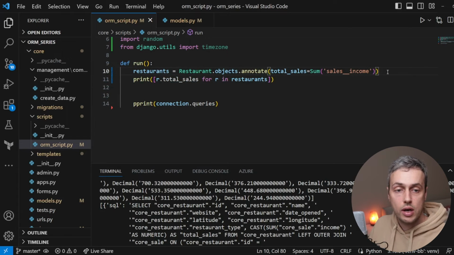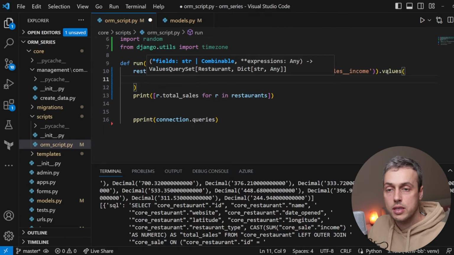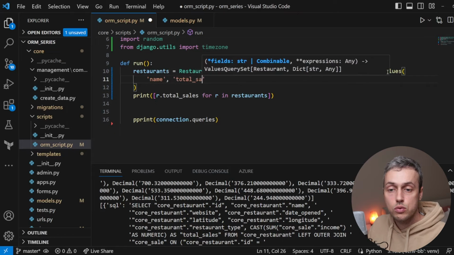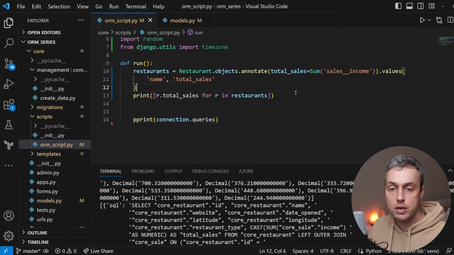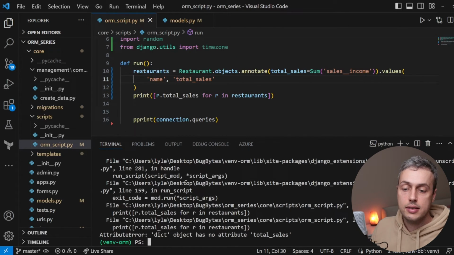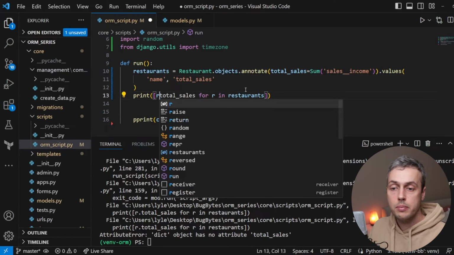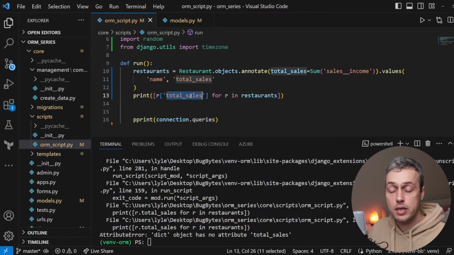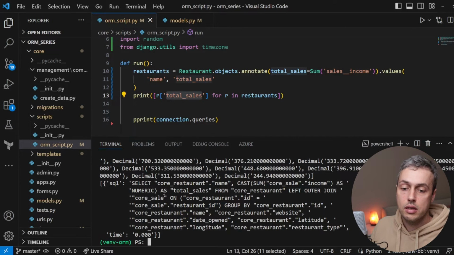After we've performed our annotation, we can then use the .values function to specify the values that we want to get back. So for example, we might want to get the name, but also our aggregated field called total_sales, and that is coming from this annotate function, the keyword argument that we pass in there called total_sales. Now if we execute the script, we're going to see that we get an error, and that's because we're now returning a dictionary, so we can't use this dot notation. Because this is a dictionary, we need to index in with this syntax here and get that particular key back from the dictionary. So let's rerun this, and now we get back the values accordingly.